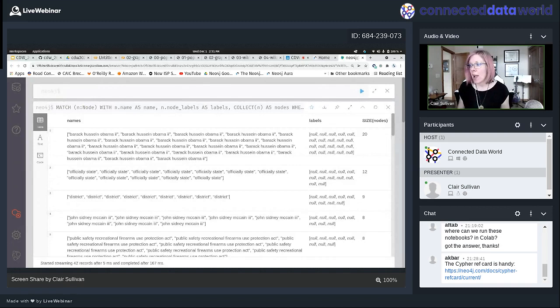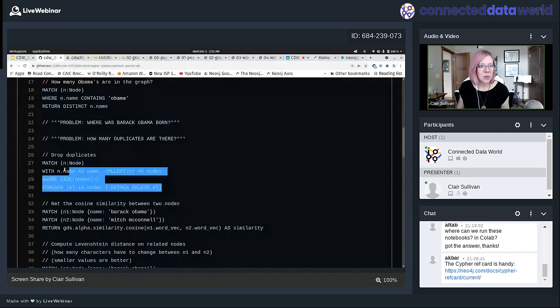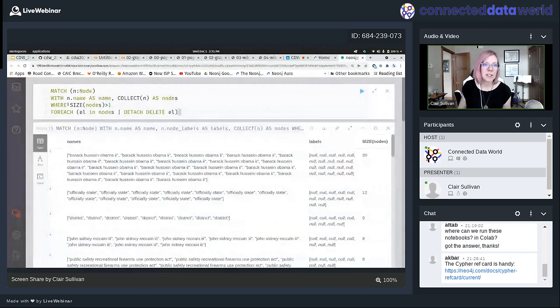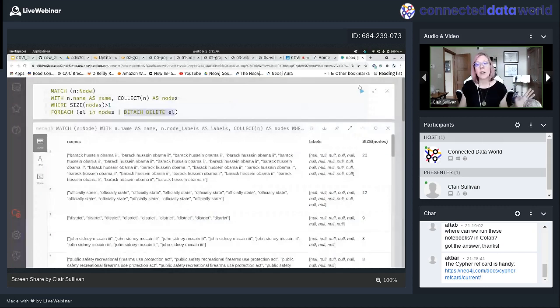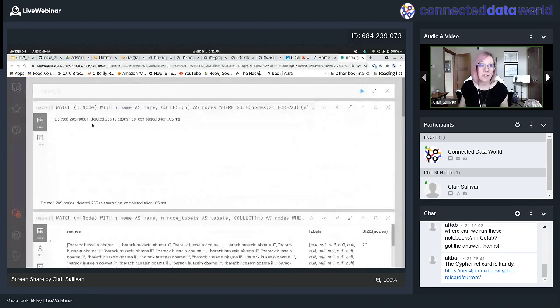Okay, so how I'm going to dedupe is I'm going to drop my duplicates using lines 27 through 30. I'm just going to copy and paste those in here. And basically all I'm doing is the same thing. And I'm saying if the size of that list is greater than 1, then detach delete. Detach delete is your command to get rid of nodes and relationships. Okay, we got rid of 205 nodes and 265 relationships, so we still had some deduping to do here.